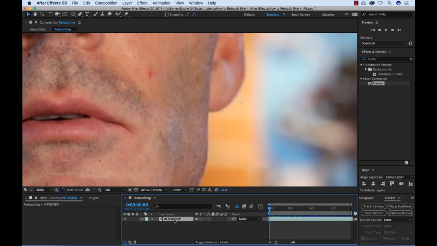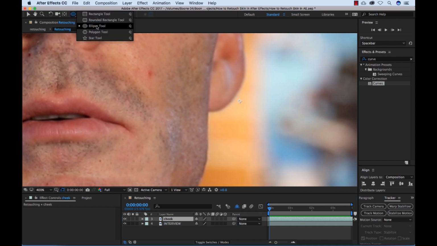So for the first step, we want to duplicate our clip and rename our duplicate clip cheek. And once you start retouching all the different spots on the face, it's good to properly label them so you know what's going on. Now with this layer selected, our second step is we want to mask out a certain area. So I'm going to select the Ellipse Tool.